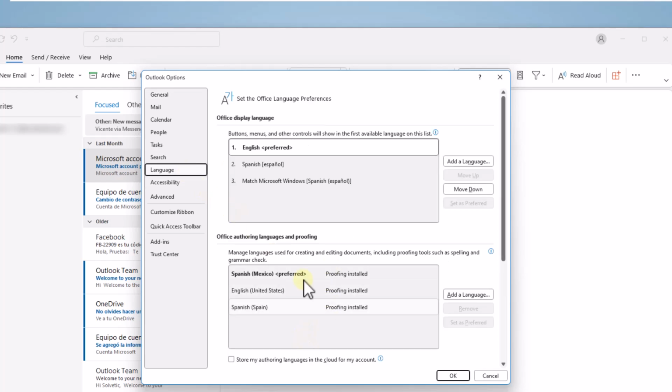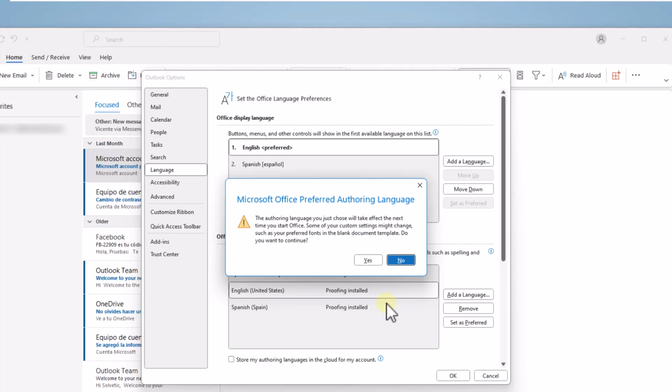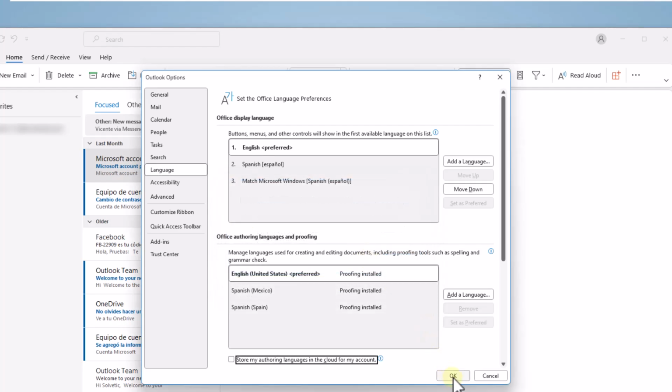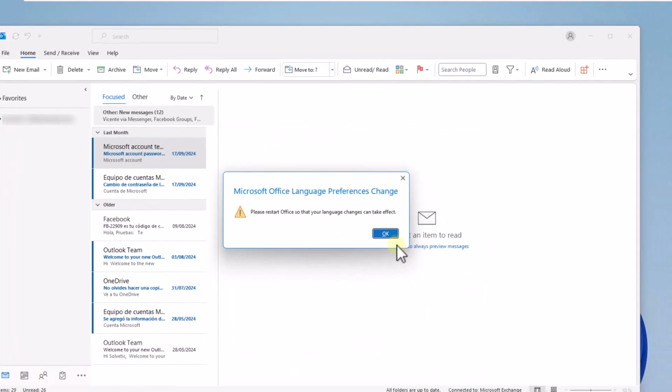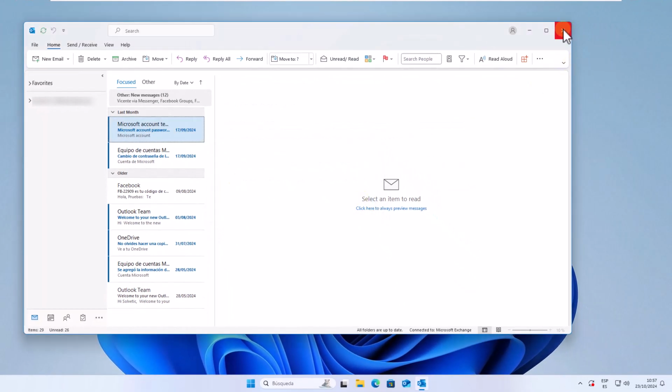At the bottom, in Office Authoring Languages and Proofing, you can click on Add a Language in case you need to add a new language. Now select the language to translate and click on Set as Preferred. Click on Yes to confirm. You can close this window by clicking on OK. Close the pop-up window and close and open Outlook again.